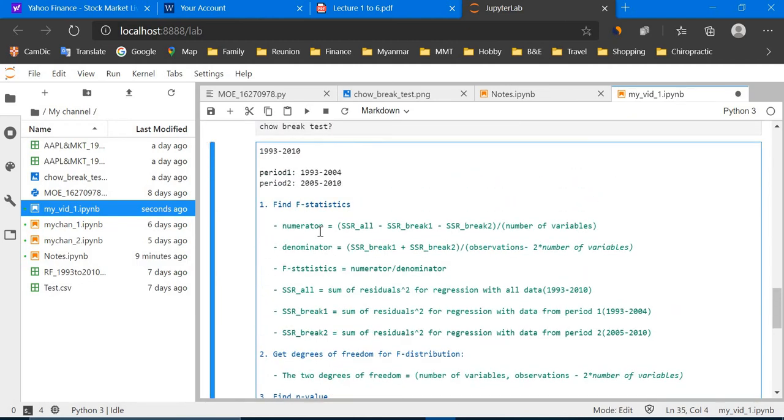So the first step is always to find the F statistic. The F statistic is a ratio. It has the numerator and denominator. So what is the numerator? You see here, SSR all minus SSR break 1 minus SSR break 2. Then you might be asking, what is SSR all, SSR break 1, and SSR break 2?